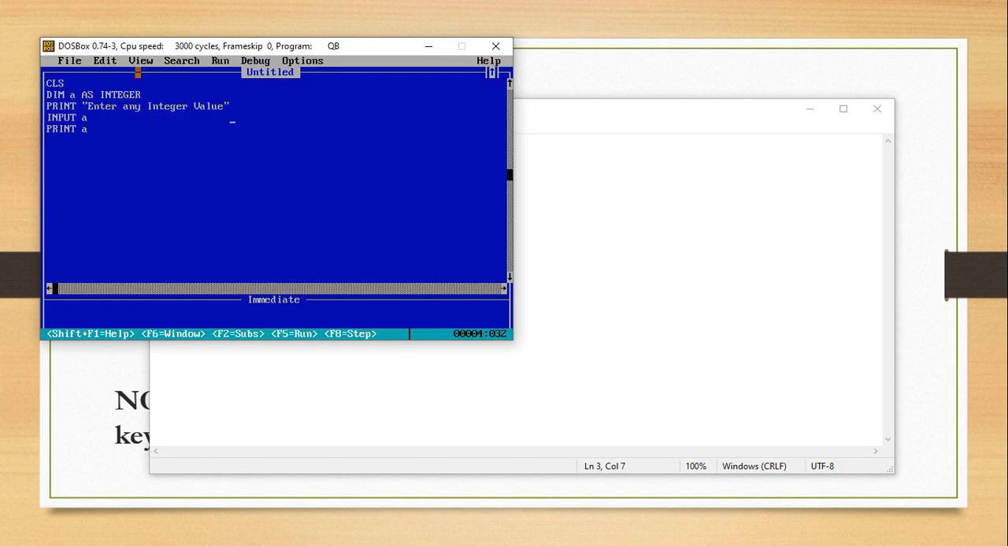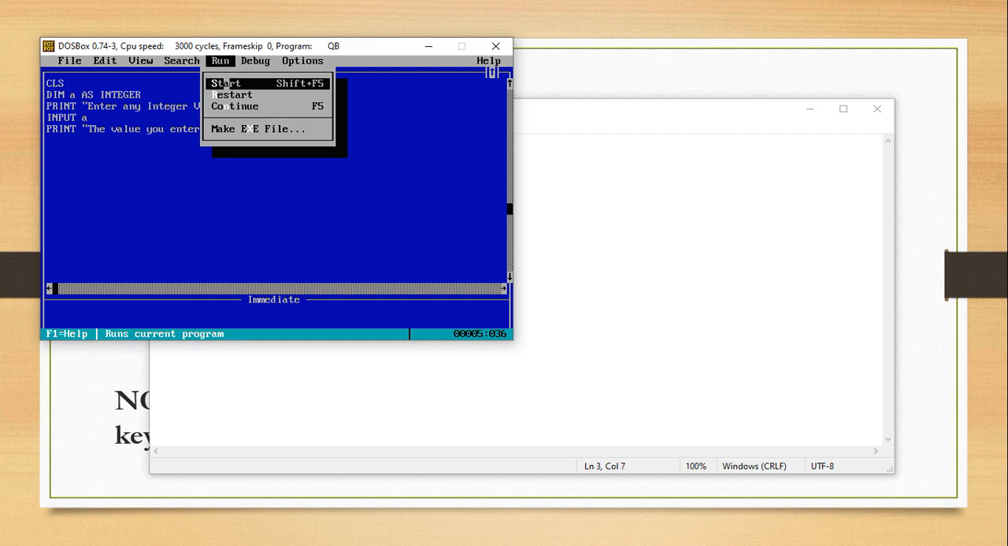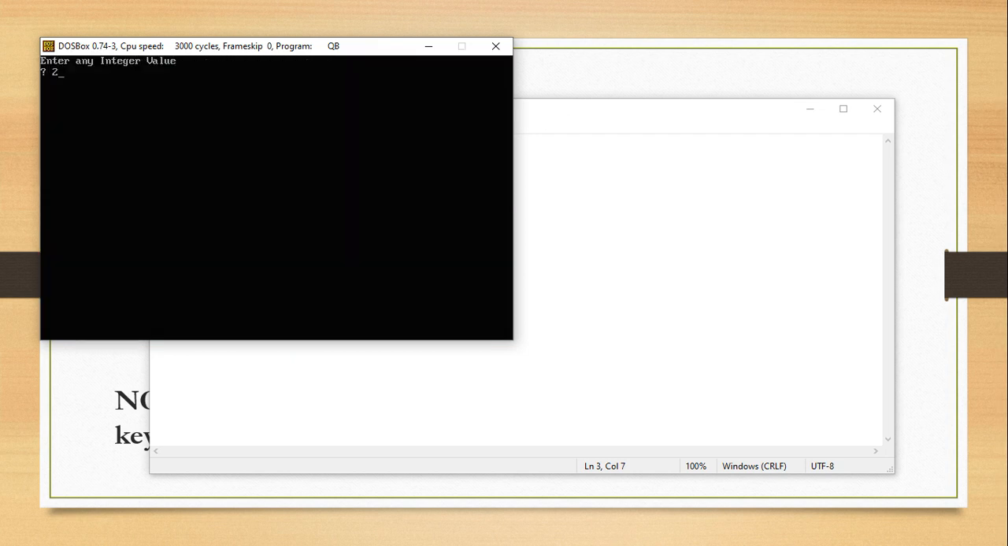Now making it more interesting, I can simply add some write-up to it, like the value you entered is. Now when I say the value you entered is, I'll simply put a comma. When I put a comma and I run the program again, let's say I enter this value, it's going to print the value you entered is 2. Because I just entered 2. You see how interesting it is.